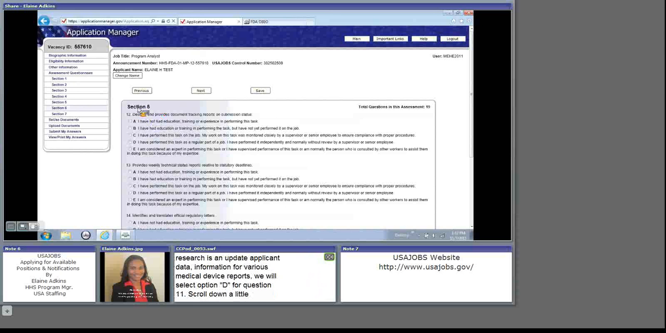We are now on section 6, starting with question 12, designs and provides document tracking reports on submission status. We will select option B. Question 13, provides weekly technical status reports related to statutory deadlines. We will select option C.